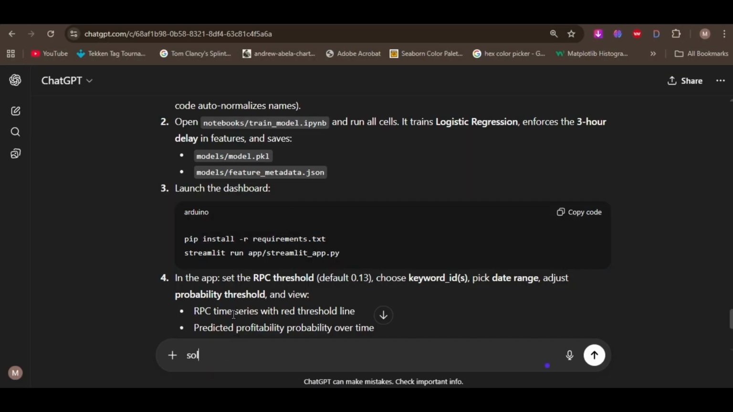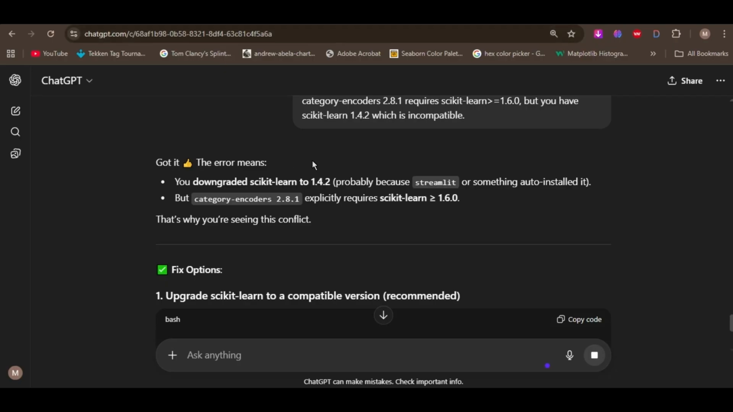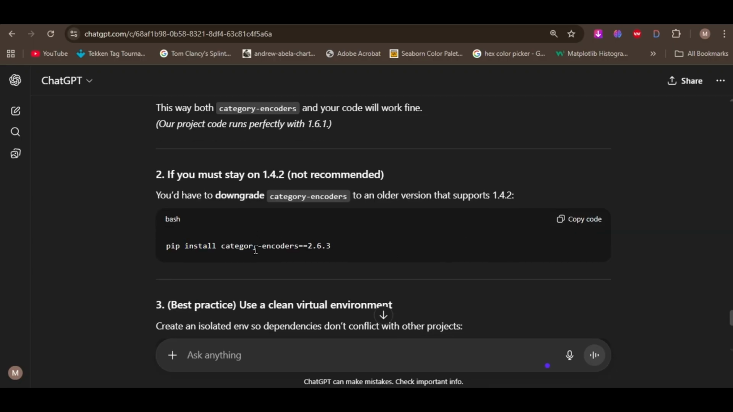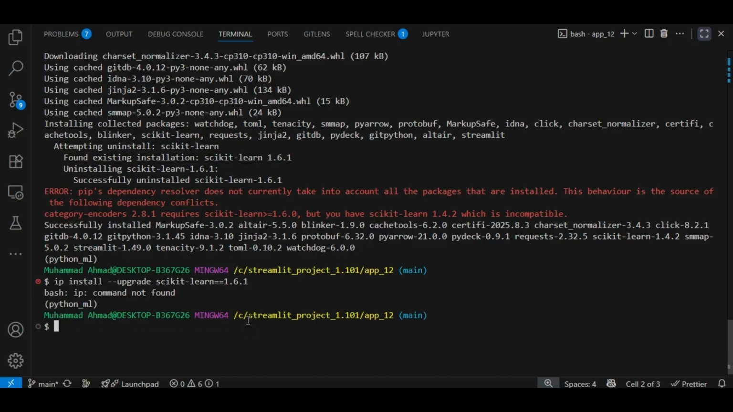I took this error and let's ask ChatGPT to solve this. Okay, it gives me an answer. I think there is a library which is making a problem. Okay, let's paste this. Okay, paste again.